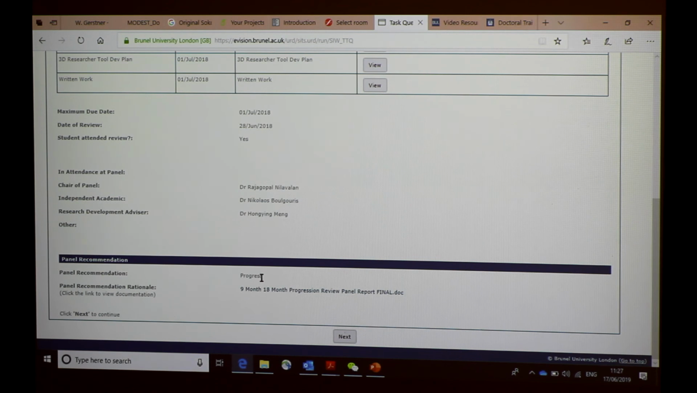MPhil. MPhil means Master of Philosophy. So you can convert to a master's degree, not a PhD degree. It is not good enough.